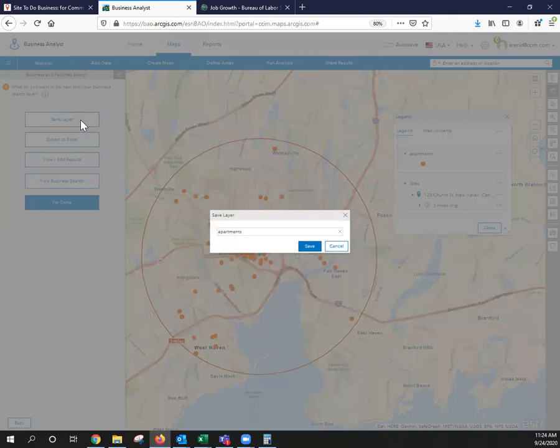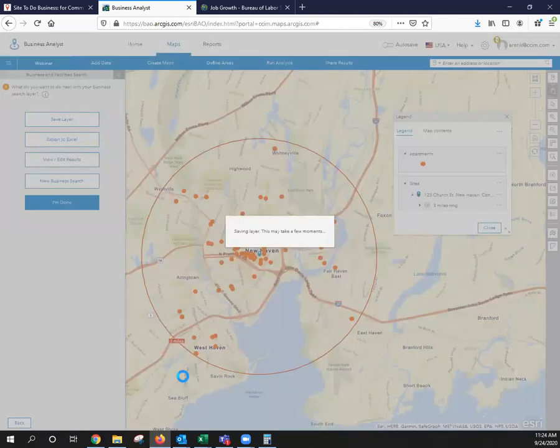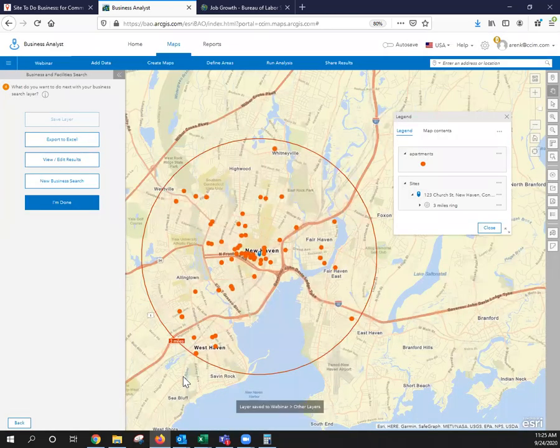I can save this layer. And so if I wanted to pull this up later, it's saved to my project. That means wherever I'm at, as long as I have a connection to the internet, I can pull up this layer.